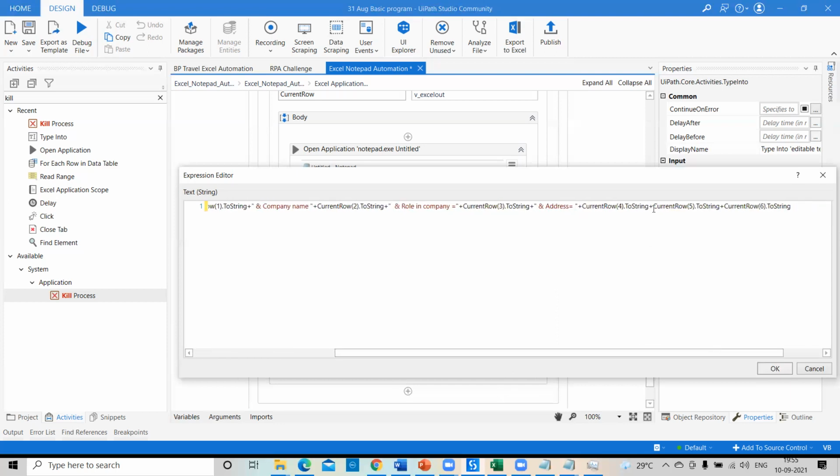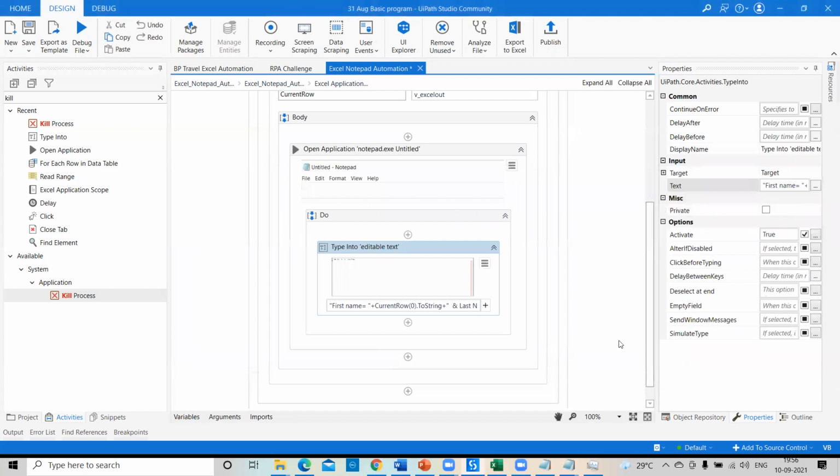Here we use the double quote and plus. We go for double quote, and address equal to this thing, and here we'll go for the double quote. So double quote and plus. And phone number equal to. Like this, these things will go and we'll go for dot to string.